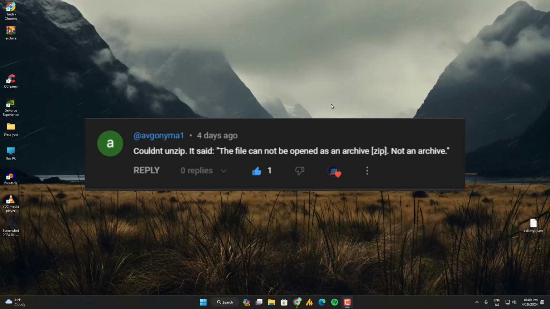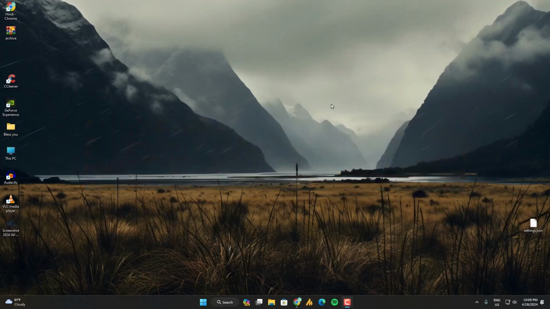So there could be several reasons for this. So, number one, this error could occur due to a corrupted archive file. You can simply repair your file and it should solve your problem. What you can do here?